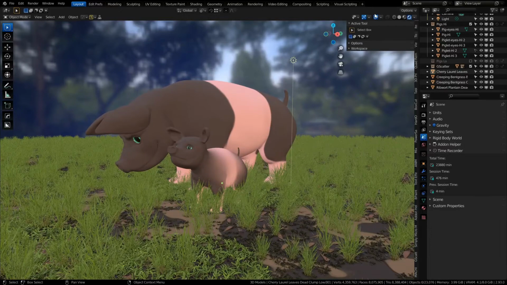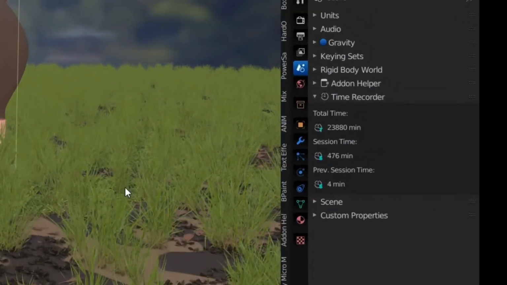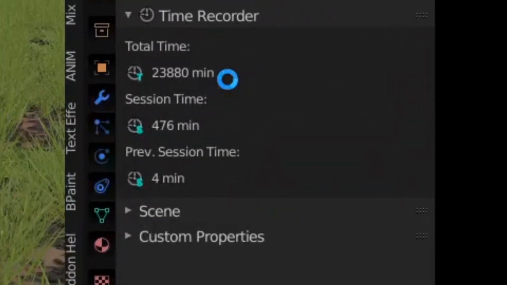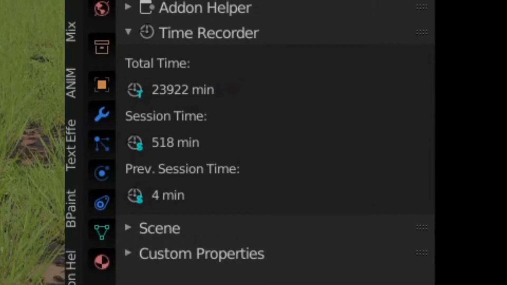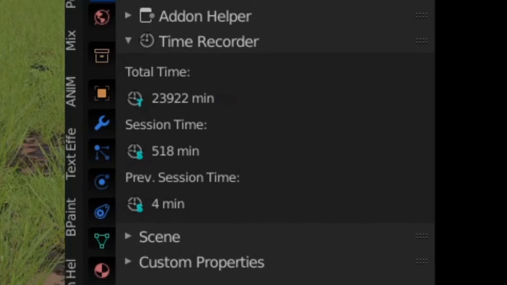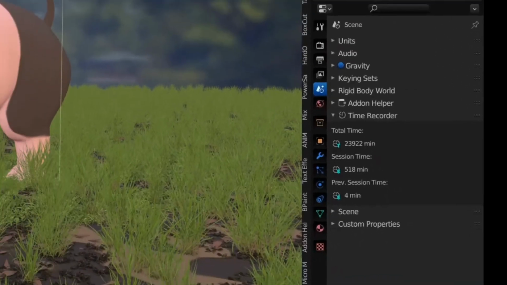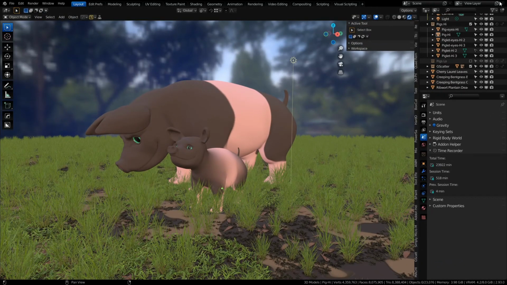We're going to be making a time recorder that will record the entire project time, along with a session timer that will track each session's time, and every time you open up your Blender session, we'll move that time into a previous session time to help you keep track of each session and shoot for milestones. Let's go ahead and jump right in.